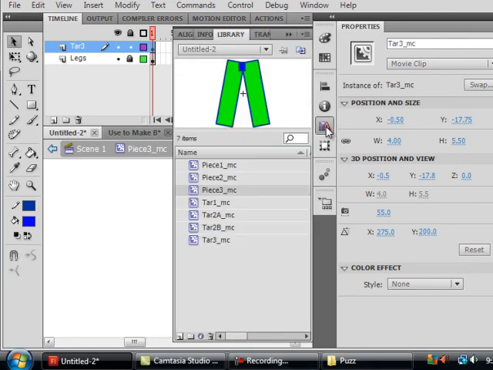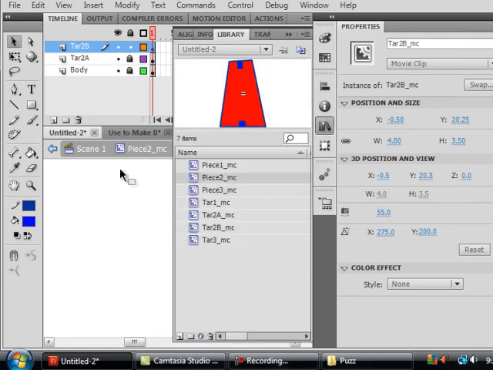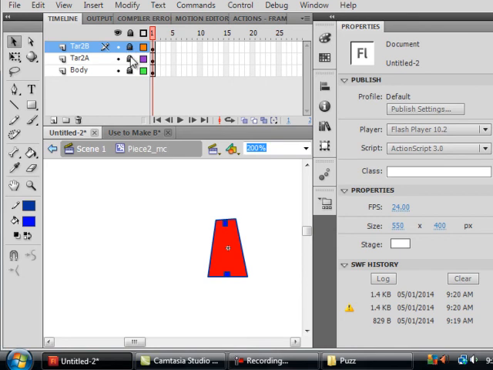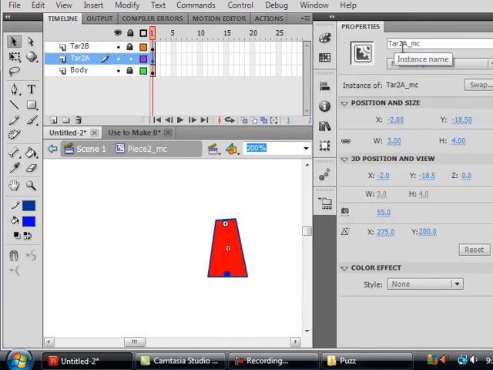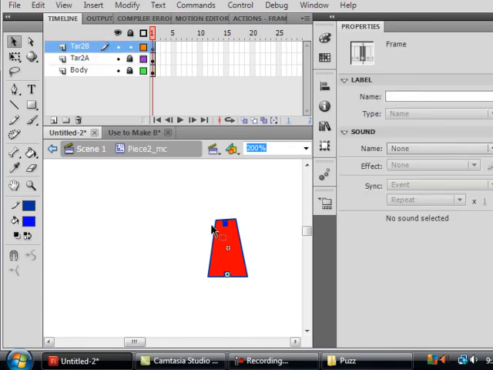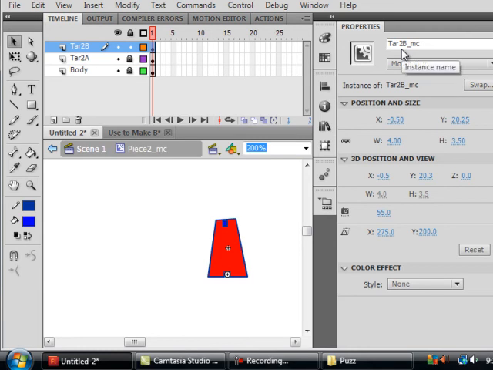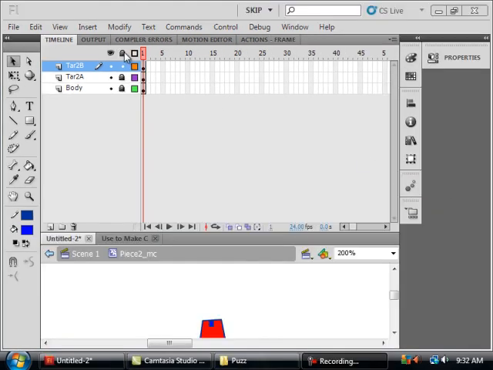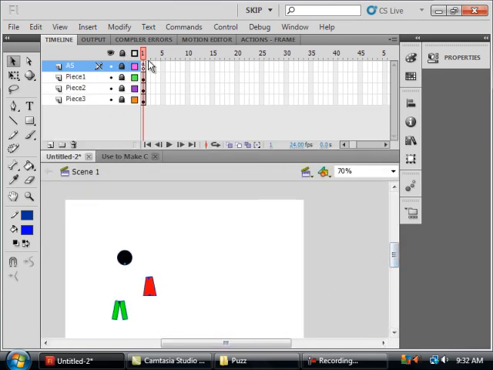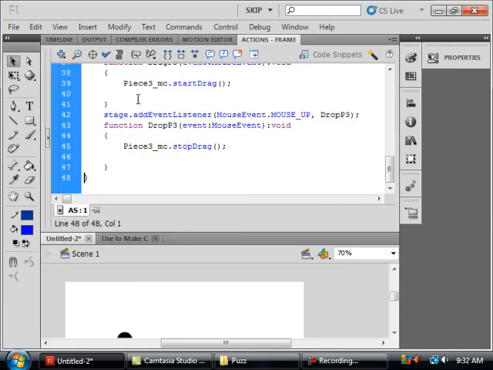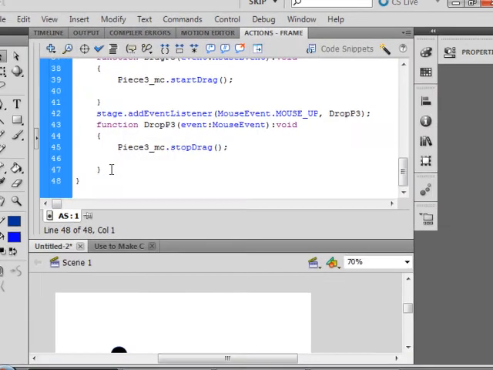Then I opened up my piece 2, which is the body, and here I put two targets. I put one up top here, which I called tar2A_MC, and I put one down here, which I called tar2B_MC. Going to lock these layers. Now I'm going to go back to scene 1. Open my actions panel, and down the very bottom, there's two curly brackets.